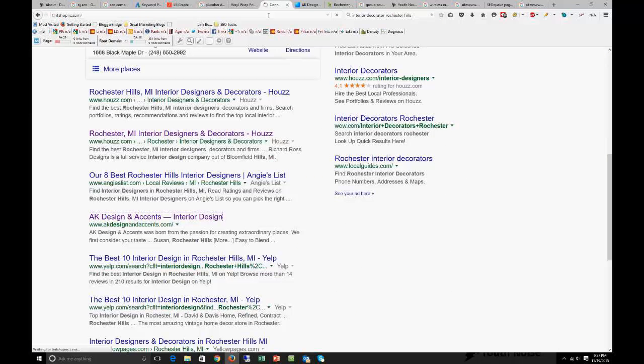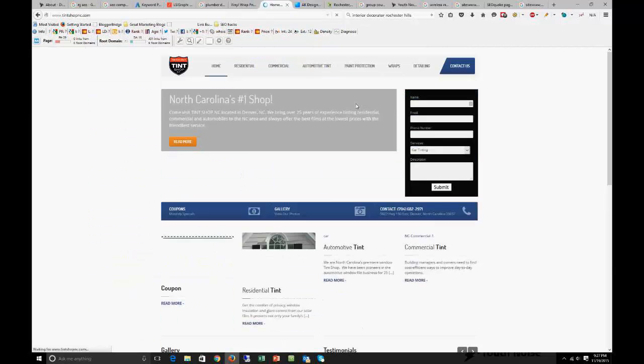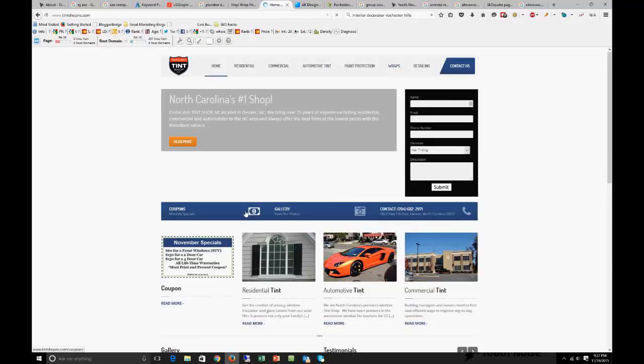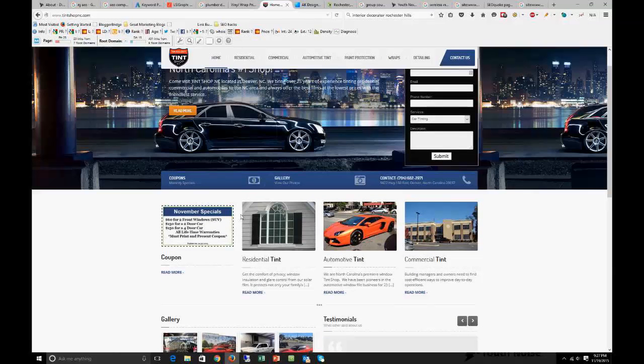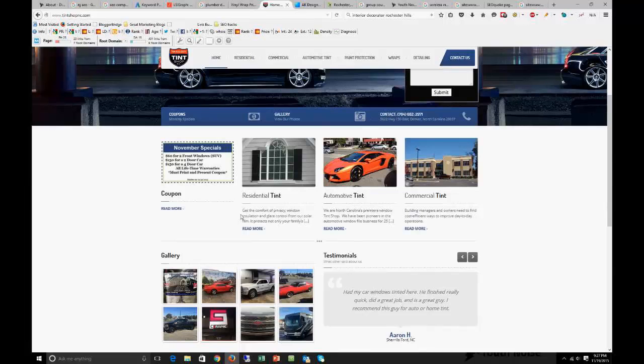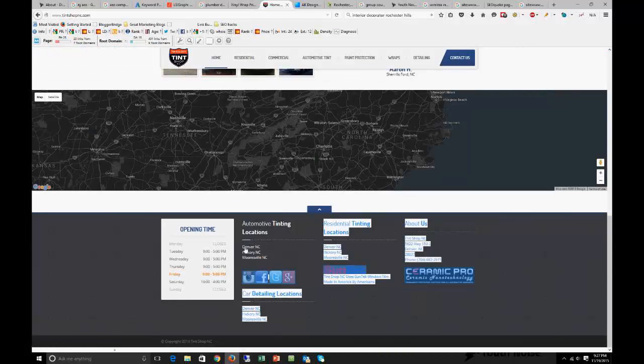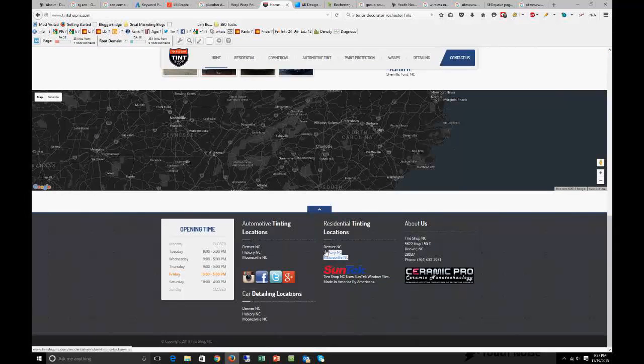That's why I mentioned tint shop, because he's primarily a tint shop, but he also does a lot of car wraps. What we ended up doing for him, if you see the wraps here, is he lived in a not very populated city, Denver, North Carolina. When we went to work doing SEO for him, we created some inner pages here, just the way I talked to you guys about, and we put it in the footer. All of these pages ranked pretty easily.